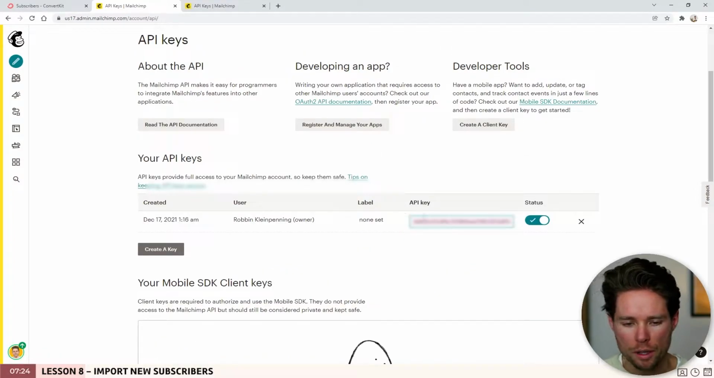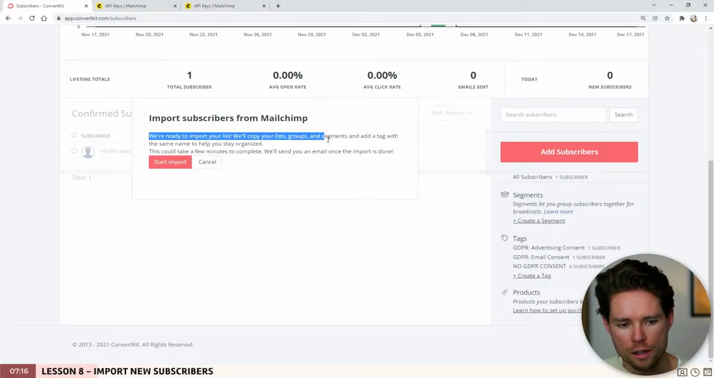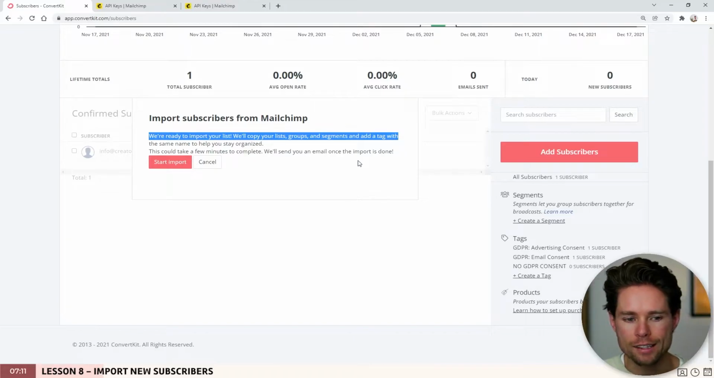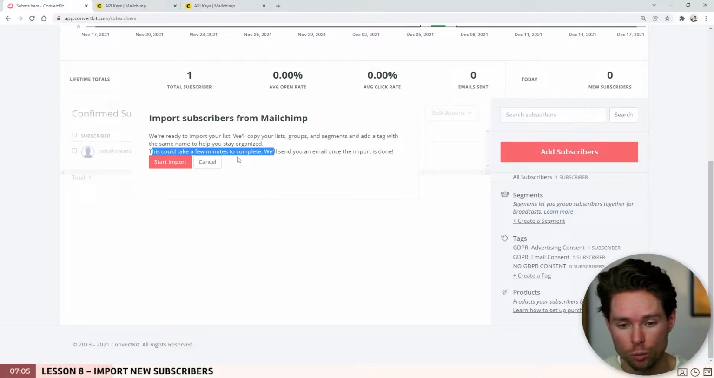So this is my MailChimp API key over here. So I'm going to copy this key and I'm going to paste it over here inside ConvertKit. And I'm going to click on Continue Import. So we're ready to import your list. We'll copy your lists, groups, and segments and add a tag with the same name to help you stay organized. This could take up a few minutes to complete. We'll send you an email once the import is done.